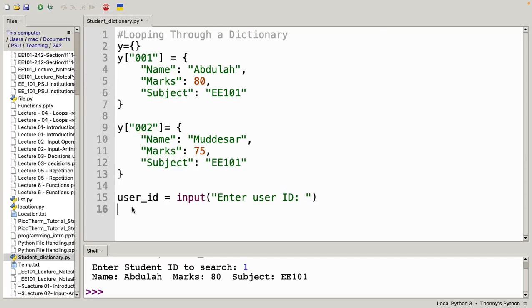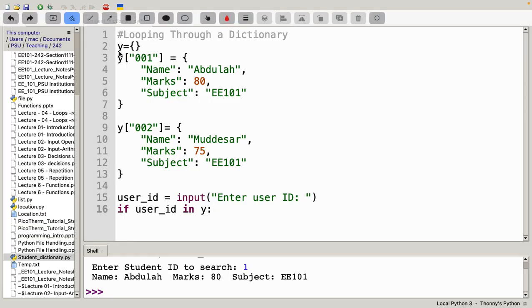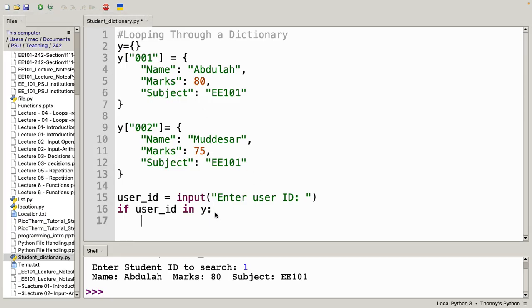So first we check if user ID is in this dictionary Y. Why Y? Because that is the name of the dictionary, look at this. This is dictionary Y. Next, if yes, then you want to call it info. You want to put the information in info. Info for what? Y sub user ID. Simple. User underscore ID. That's it.